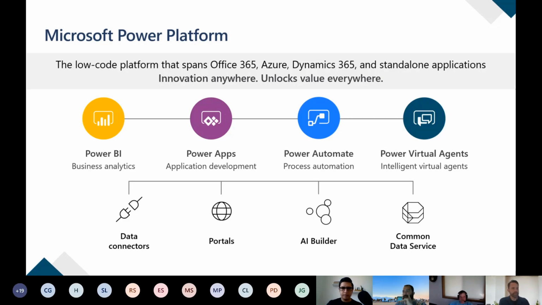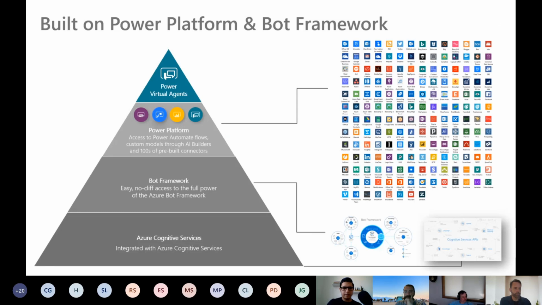We've taken this principle into the chatbot space with Power Virtual Agents. As part of the Power Platform, Power Virtual Agents offers easy integration into flows and hundreds of data connectors. And PVA is a no-code SaaS offering. We're built on top of Bot Framework, so you can benefit from a no-cliff experience by leveraging capabilities like skills and connecting into cognitive services.